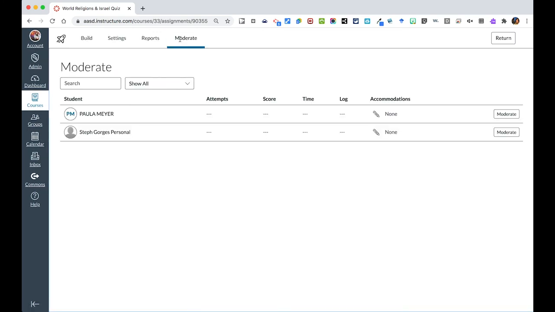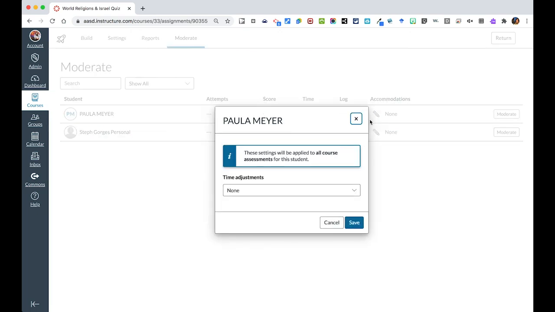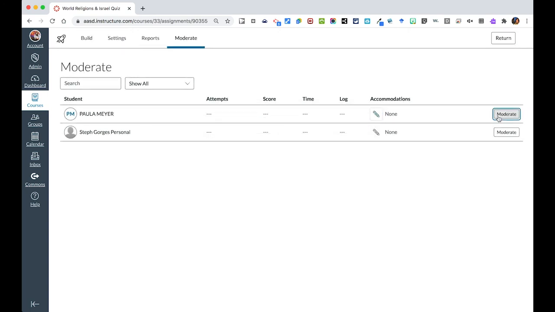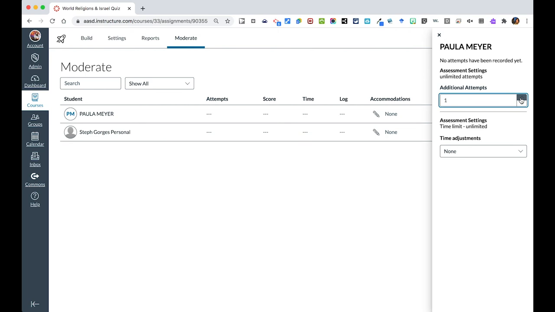If we go into moderate, you will see those that are in the course and how long it took to take it. Again, let's say you didn't have unlimited times and you wanted to give Paula an extra time. We can edit some of these accommodations to change the time limit that maybe she would take, or if we wanted to give her an additional attempt. All those are options within new quizzes if you're interested in those tools.